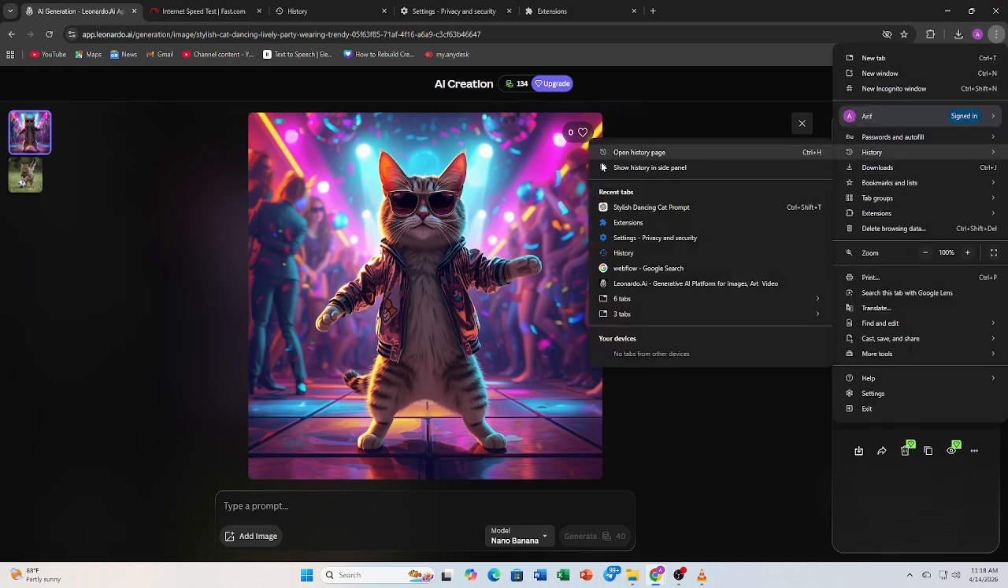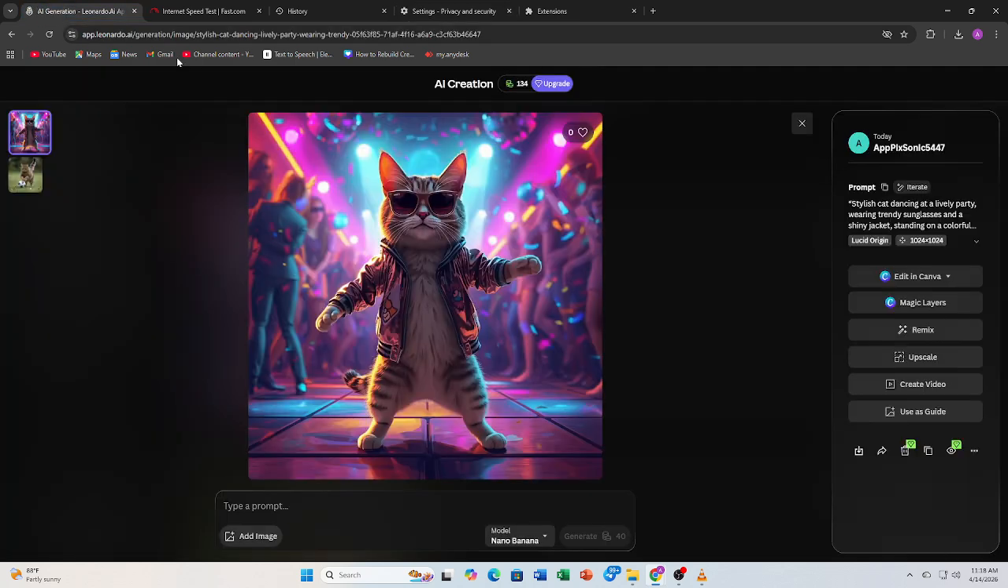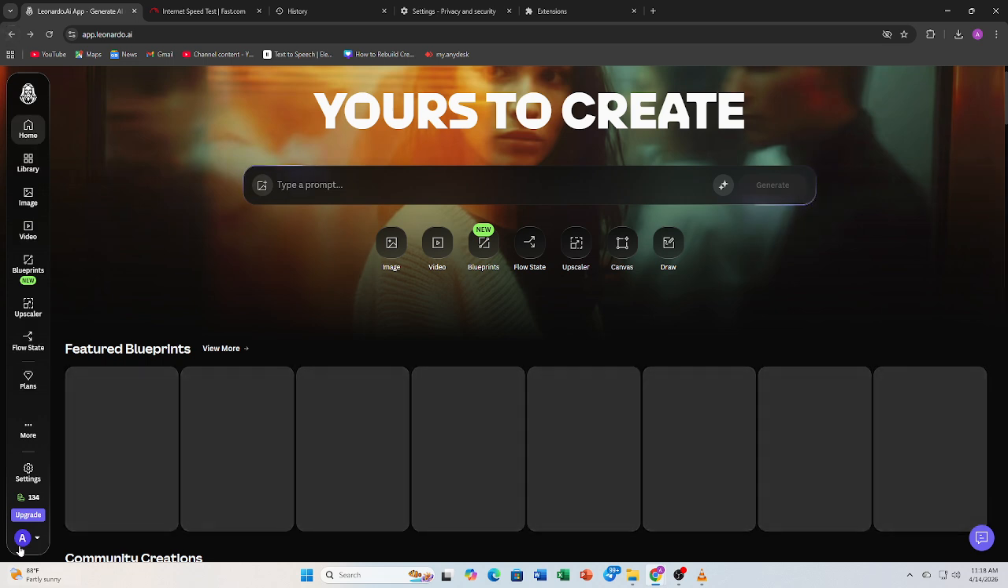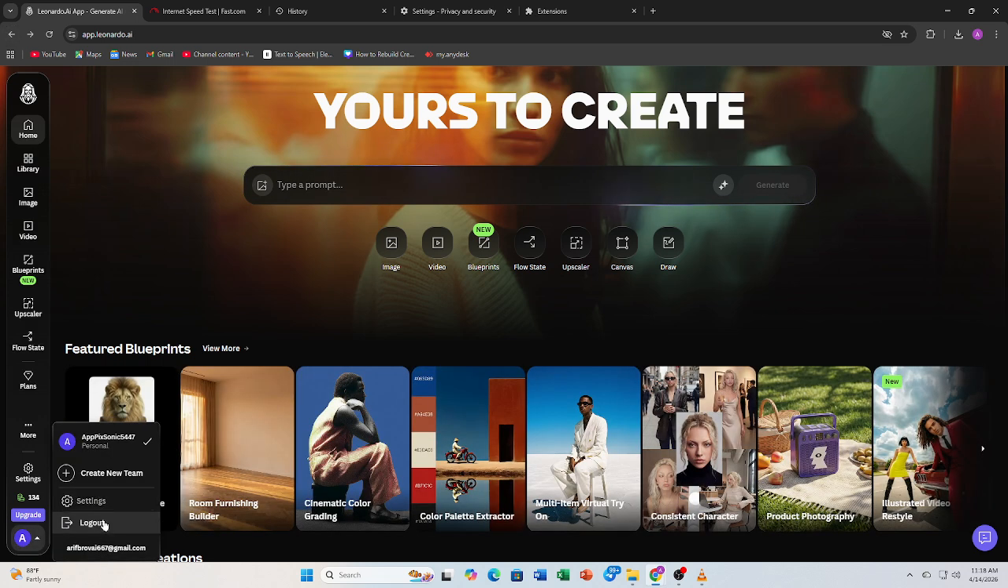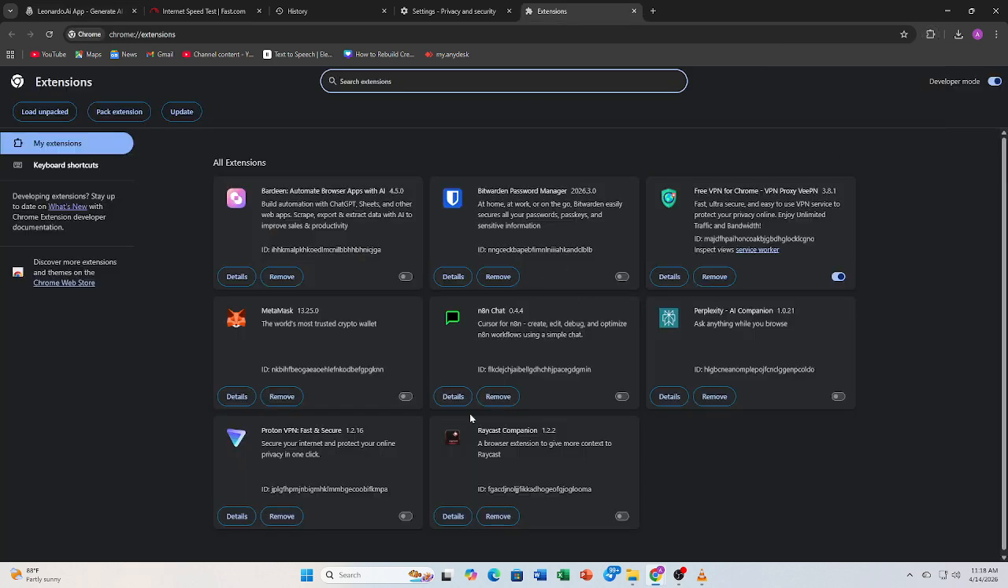Now, session bugs can stop styles from applying. Logging out and back in refreshes everything. Extensions can interfere with UI settings and style loading. Try disabling them. If nothing works, switch browsers or devices. This helps confirm if the issue is local.